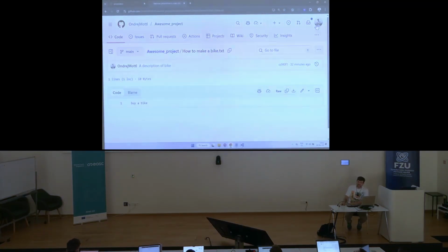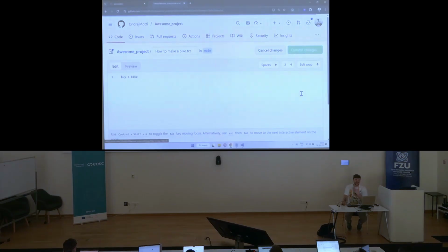So if I'm signed in, as you should be, and I'm in my repo, I can now go to a file and actually click here, edit file. You can actually edit a file directly online, which is useful if you don't have your computer, or if you just want to show something quickly.